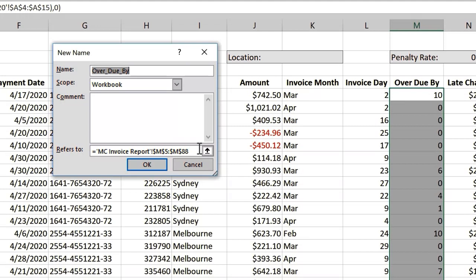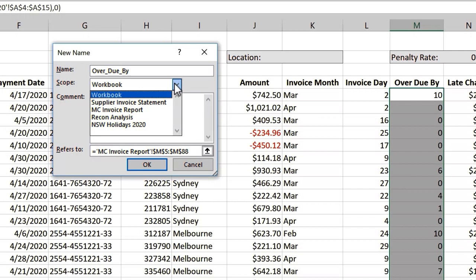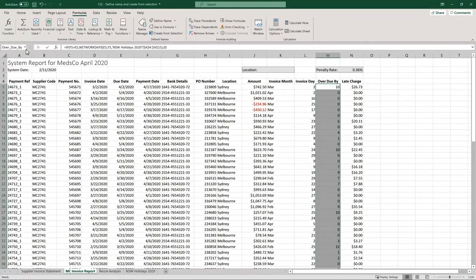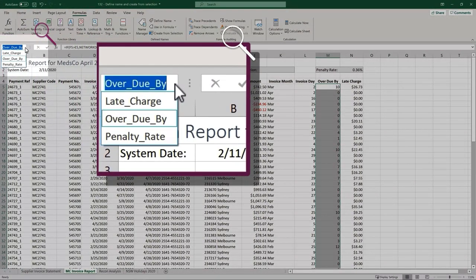I could adjust the range it's referring to, which is handy, but the main reason for looking at this tool is the scope. In the last video, I said that typically the scope was the whole workbook. In other words, the named range had to be unique within the workbook. But if you wanted to have two named ranges the same in different sheets, you could change the scope and restrict it just to a single sheet. This is not usually desirable, so we're going to leave it as workbook, and we're just going to press OK. If I come back to my name box, you can see that named range has been added.